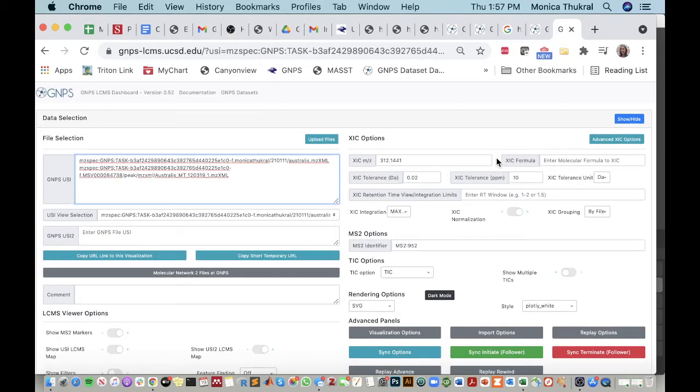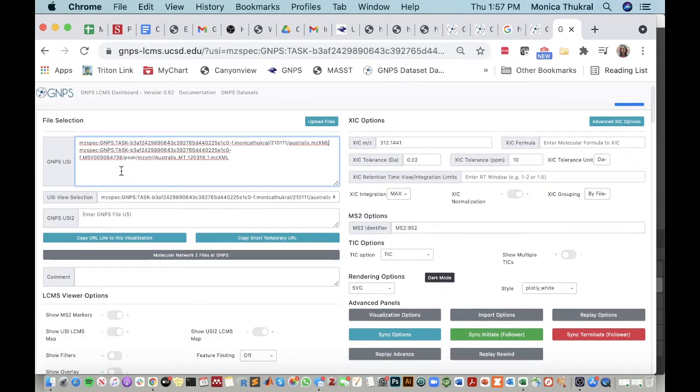So now I have moved into the GNPS dashboard. Under GNPS USI file selection, I've put the links for both the QTOF data on the top and the Orbitrap data on the bottom, so I have 2 files. Under XIC options, I've entered the M/Z for domoic acid, 312.1441. Under XIC tolerance in Daltons, I've selected 0.02. My XIC integration will be by max peak height, and visualize grouping by file.